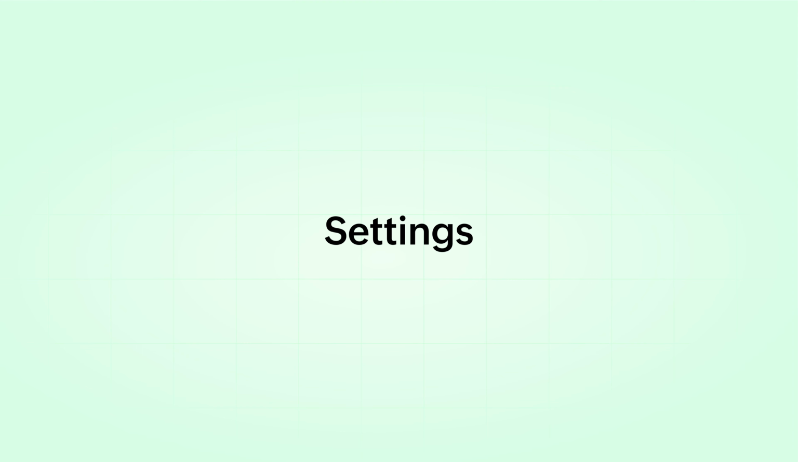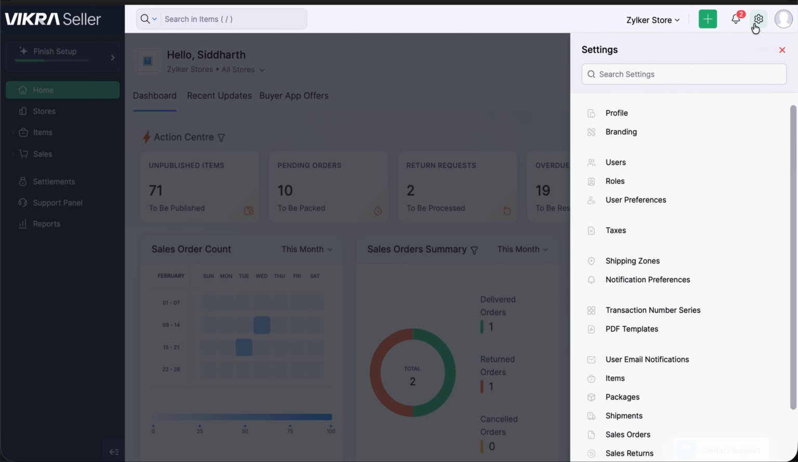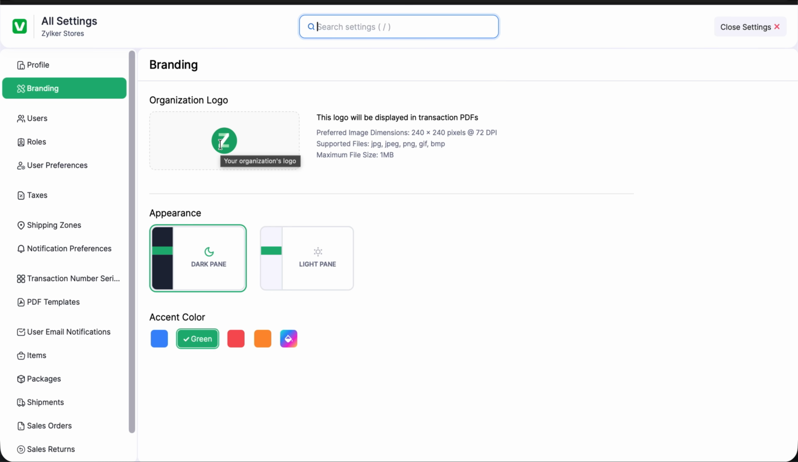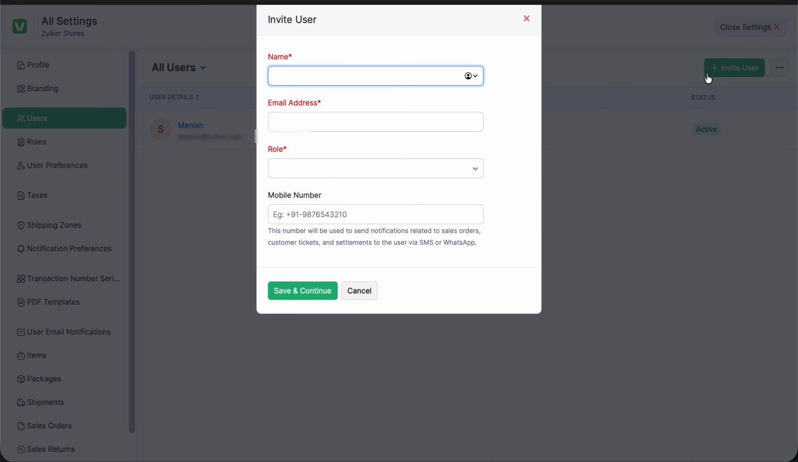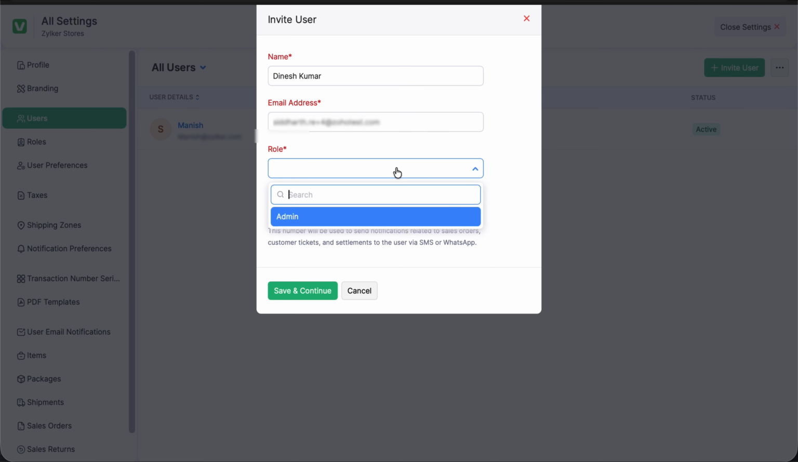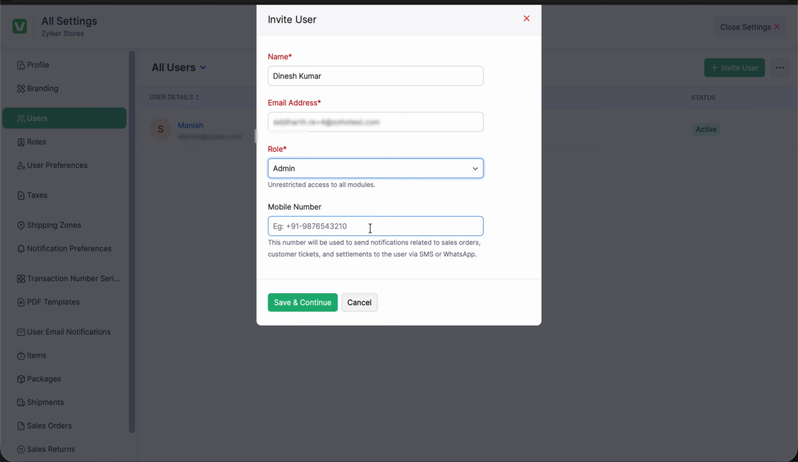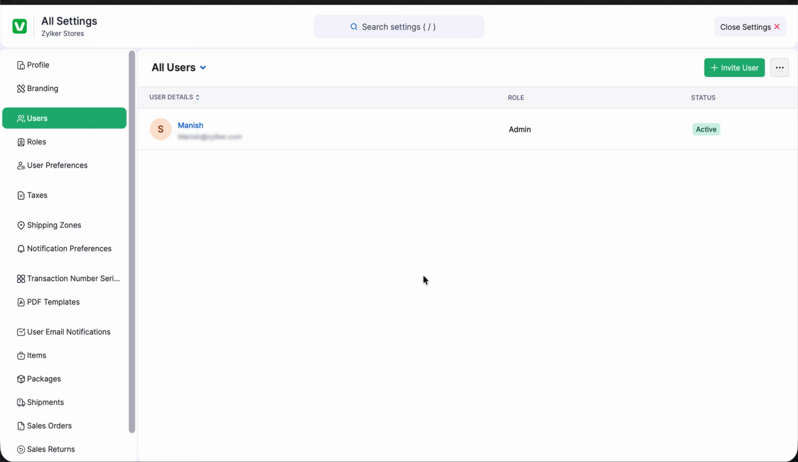Now let's look into the settings page. Under branding, you can upload the logo you want to display on transaction PDFs, as well as select the appearance and brand colors for your organization. In Vikra, you can assign a user as someone who can access your Vikra seller organization. You can invite multiple users to your organization. To invite a user, click plus Invite User. Here, enter the name, email address, select role, and mobile number. Once done, save and continue.